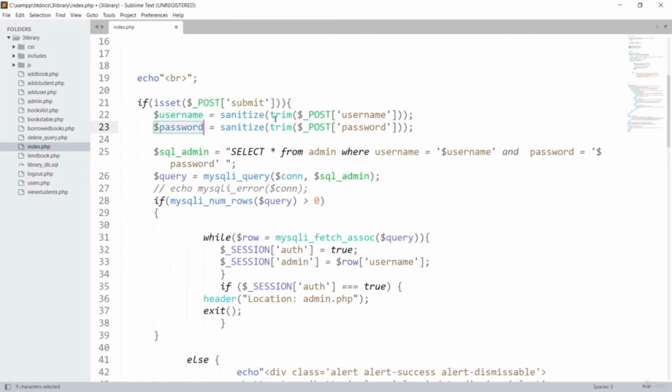We have applied a few functions here. The first is the trim function, which removes any trailing and extra spaces from the text, and then we have applied the sanitize function. We have already seen this function. It will remove any illegal strings and characters from the input string.